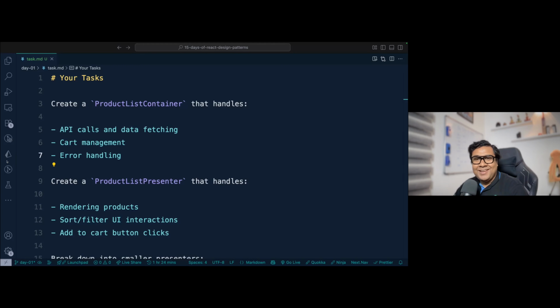Now, the final thing is the task. The session never gets over without the task, and you don't go to the next session without finishing the task. Okay, so let me explain the task that I'm giving to you, and everything is based on whatever we have learned. First, create a product list container where you manage the API calls for data fetching, some cart management, and the error handling. We have done all of these things today, right?